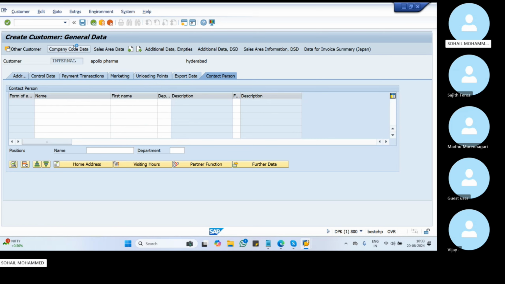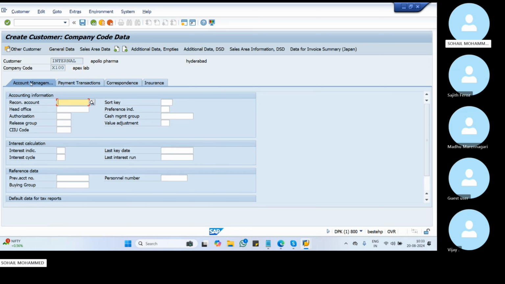The next is company code data. In the company code data, only 2 fields are related to the SD consultant, and these 4 tabs are completely maintained by the FI team only. The complete company code data is related to the FI consultant, the finance consultant. Here only this reconciliation account field is there. So the GL account we need to maintain here. The GL accounts are created by the FI team, and that GL account will be proposed to us. So our role is, whatever GL account they have created for this customer, we need to assign here.